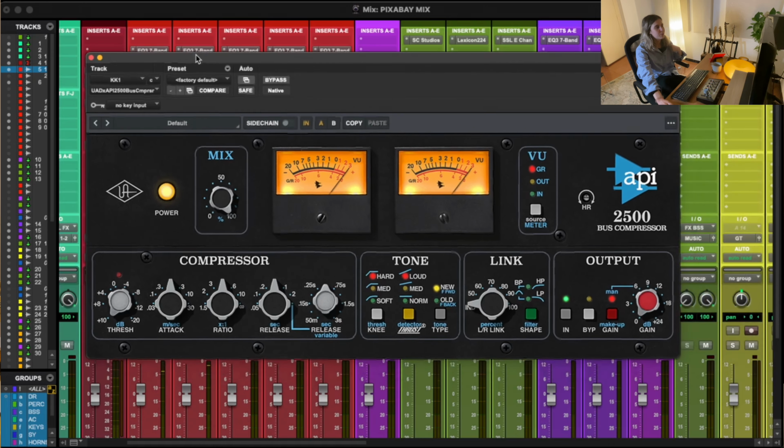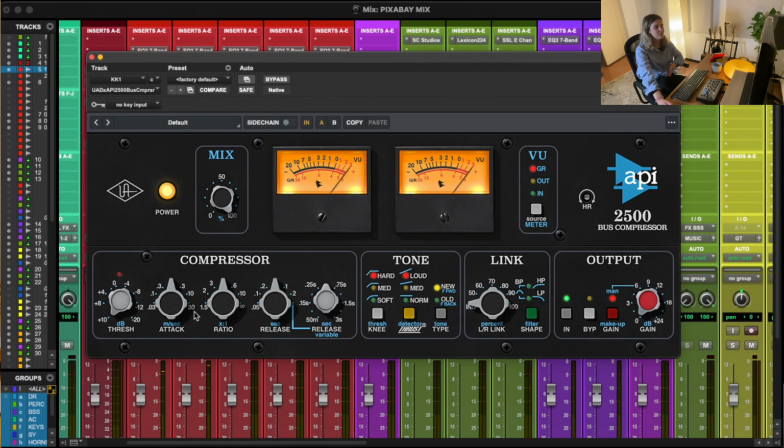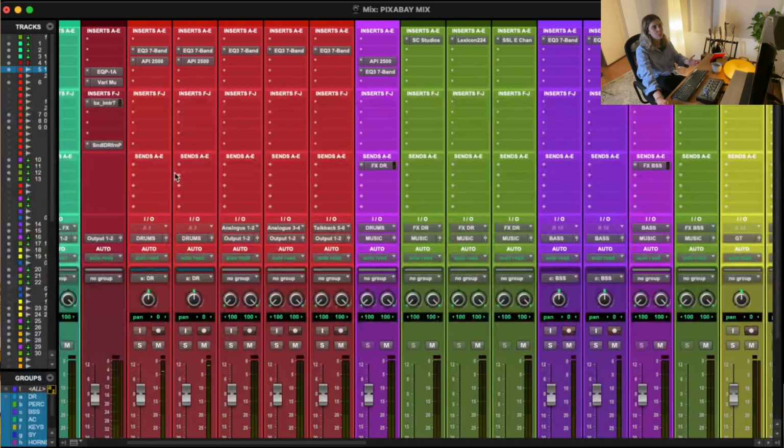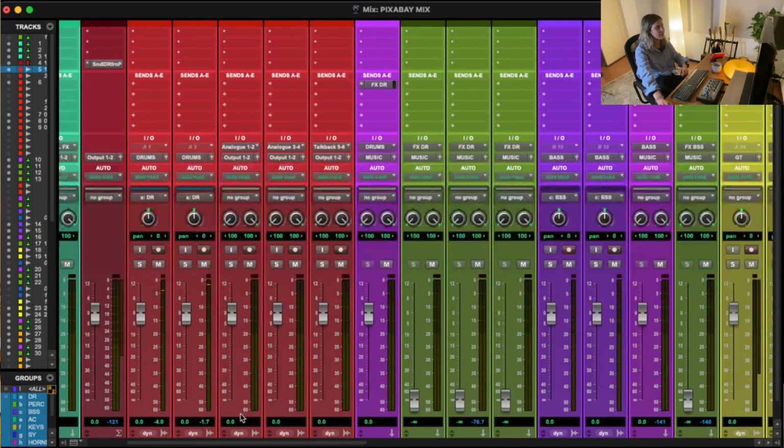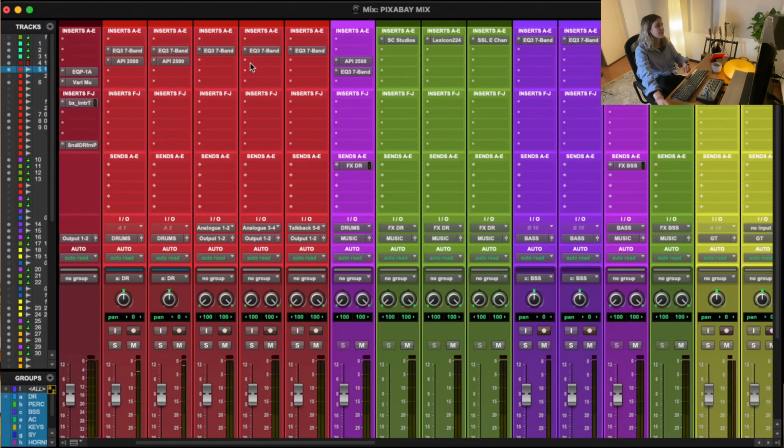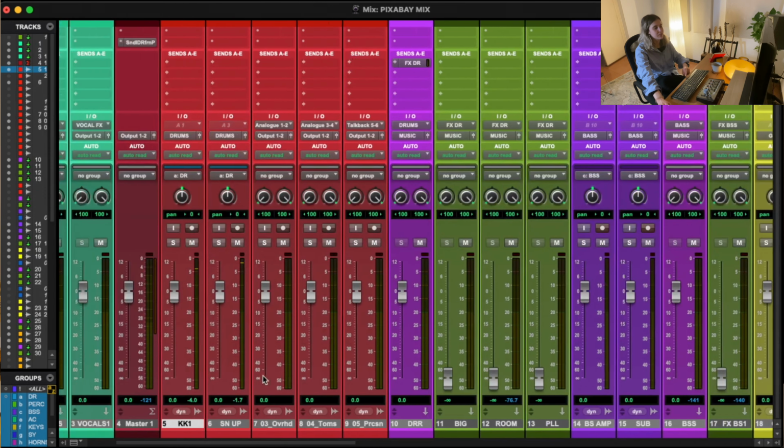And then I have a compressor, in this case the API, because it's a compressor that I really like on drums because it's very fast, and I always have it because I know I'm just gonna need it at some point. And same thing with the snare, and I will probably add it in the rest of the drums if I need it.